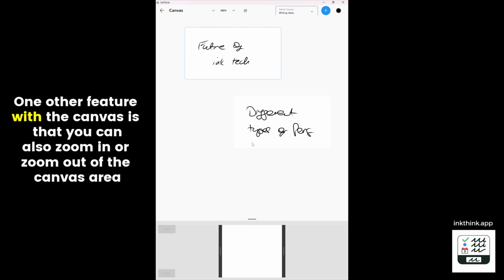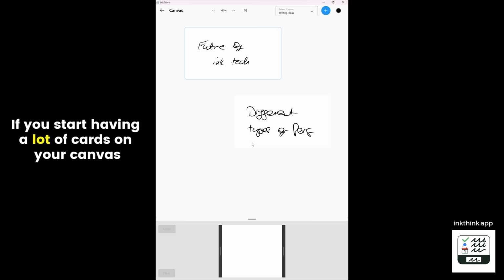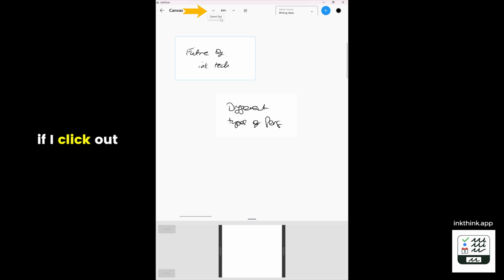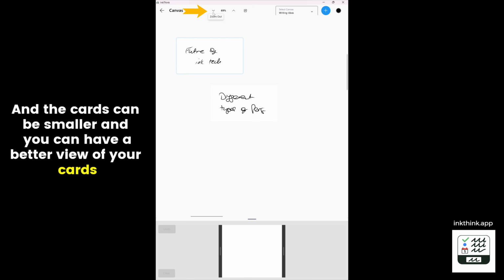One other feature with the canvas is that you can also zoom in or zoom out of the canvas area if you start having a lot of cards on your canvas. So for example, at the top, if I click out, I'm zooming out and the cards can be smaller and you can have a better view of your cards.